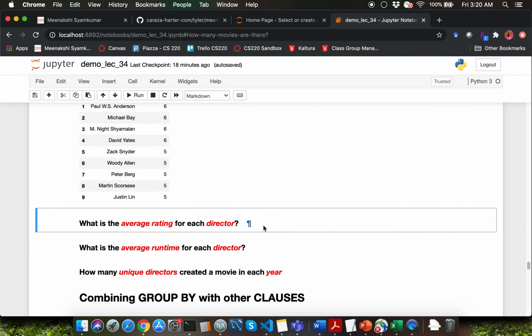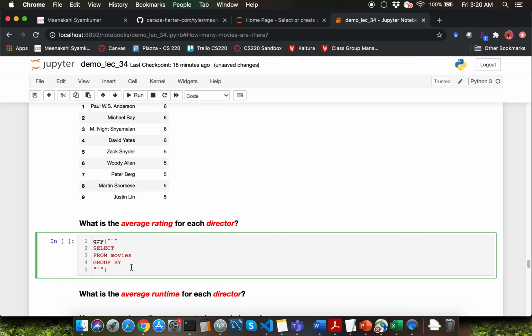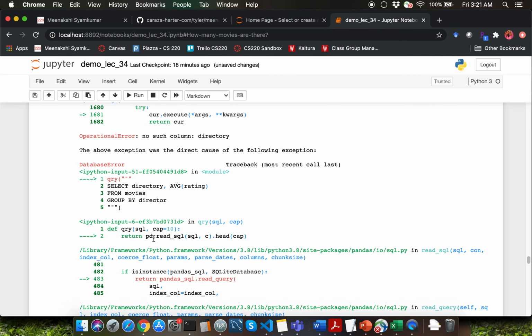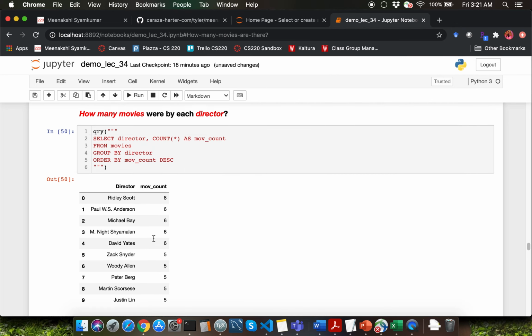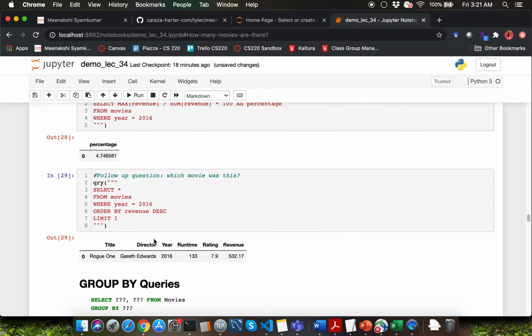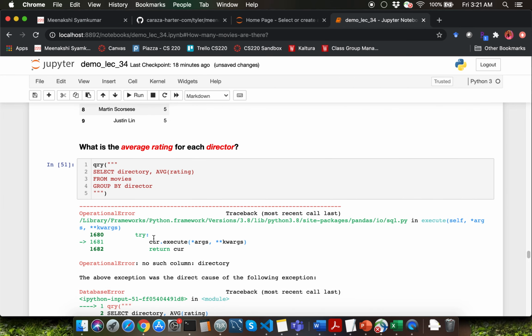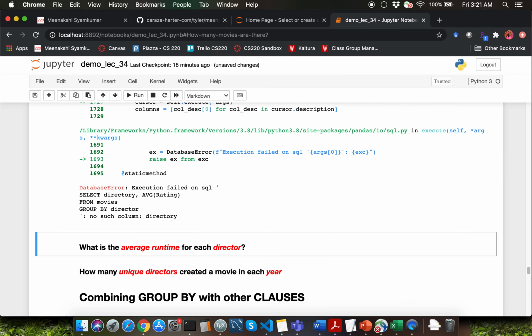The next question is asking what is the average rating for each director. Clearly we want to group by director and we want to compute the average rating. So I'm going to say AVG of rating. I just need to verify the rating column. Looks like I need to use a capital R. Excuse me about that. Let me go ahead and fix that.